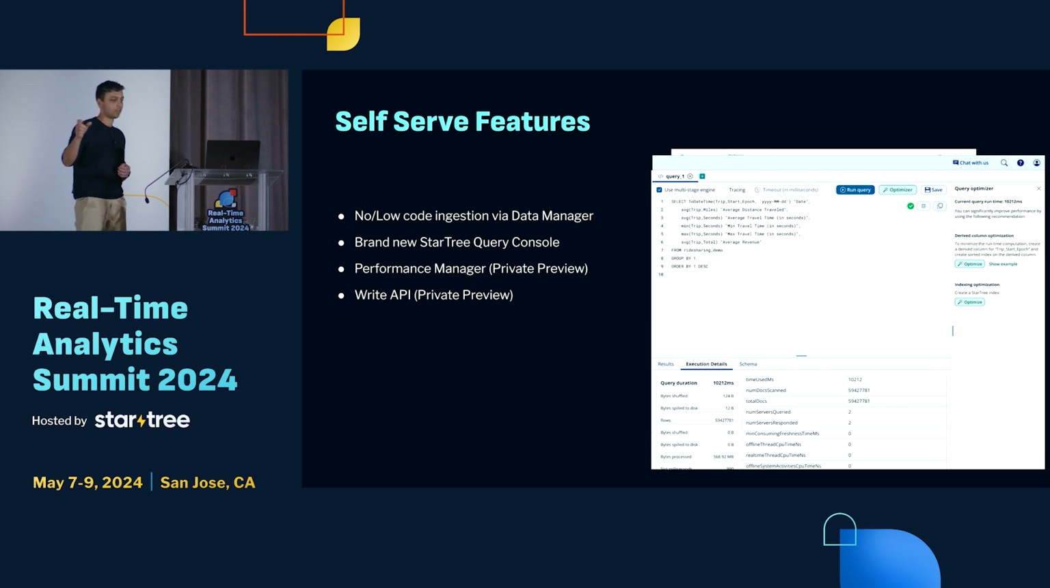If you can see on the right-hand side, it analyzed the given query, looked at the execution stats, and it can tell you what you can do to make this query run faster, which can include things like materializing a derived column for assisting the query or creating new indexes like StarTree index. So we actually have a live demo of this in the booth if you want to check it out.